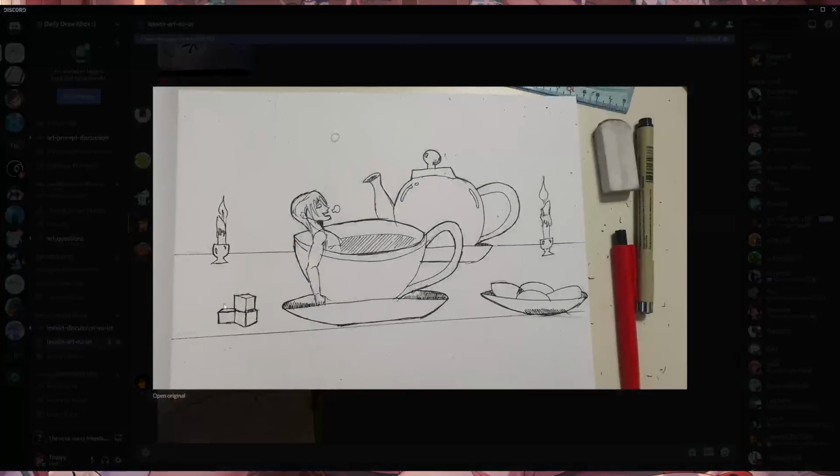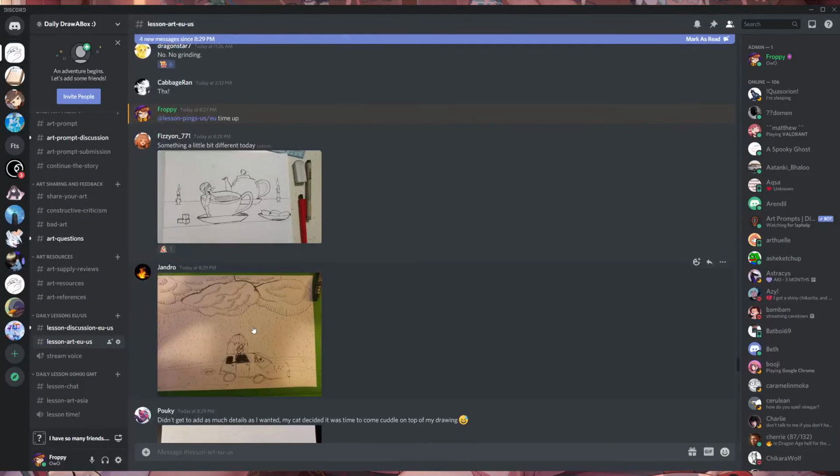Oh, Fizzy, this is really impressive. Great teapot, yeah. Nice use of contrast of scale as well. This is a really nice composition. Well done. I could see this becoming a webcomic. I want to know what this little guy is up to. Very cool.